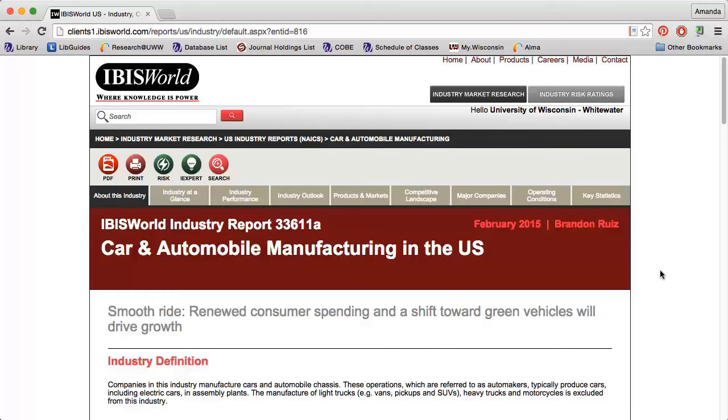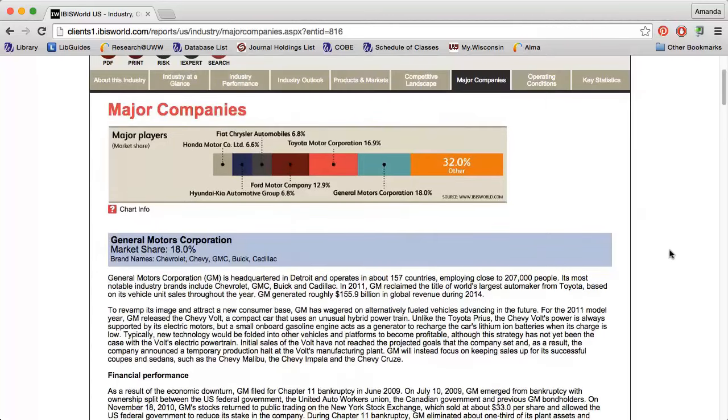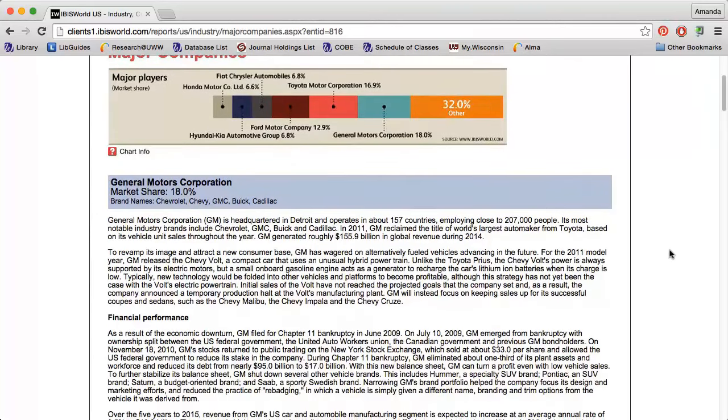Once you have found a relevant industry report, click the Major Companies tab. This will show the market share breakdown for the industry. Again, feel free to use any charts and graphs, just make sure to cite IBISWorld as your source.